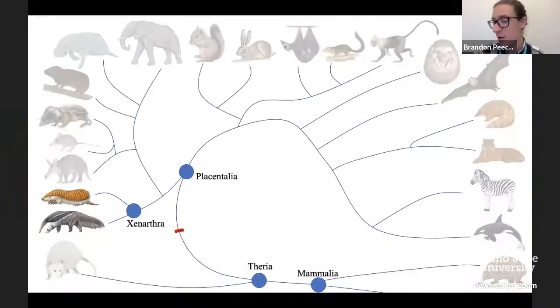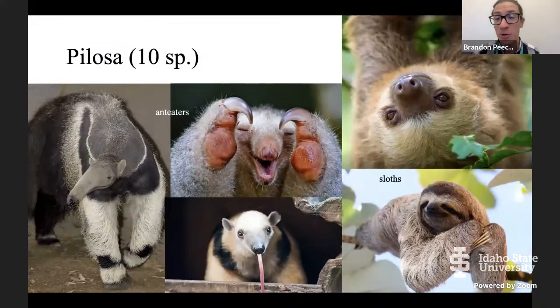All right, now let's talk about placental mammal biodiversity. So we'll do two of these clades here. The first one is called Xenarthra. These are the South American placental mammals. These mammals evolved in South America and are almost all still in South America. A few of them have come up into North America. So the first is this order, Pilosa. There's only 10 species in Pilosa. These are the anteaters and the sloths.